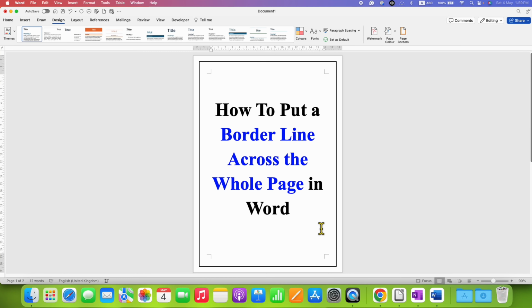In this video, you will see how to put a border line across whole page in Word document. As you can see, I have added a nice border around the page.